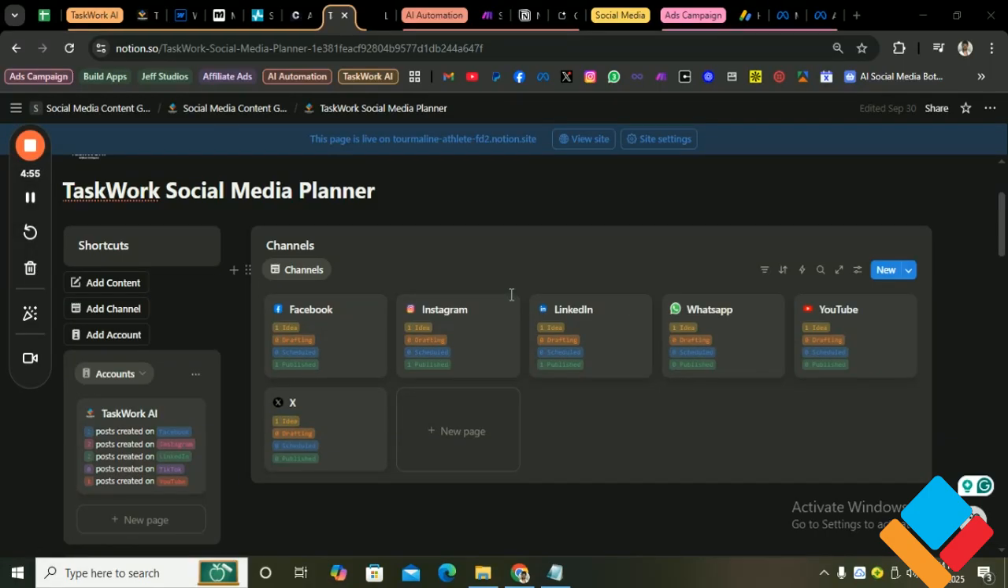I'll be showing you how to use the TaskWork social media automation planner and system. It's very easy to use and not complicated. So let me show you the interface.